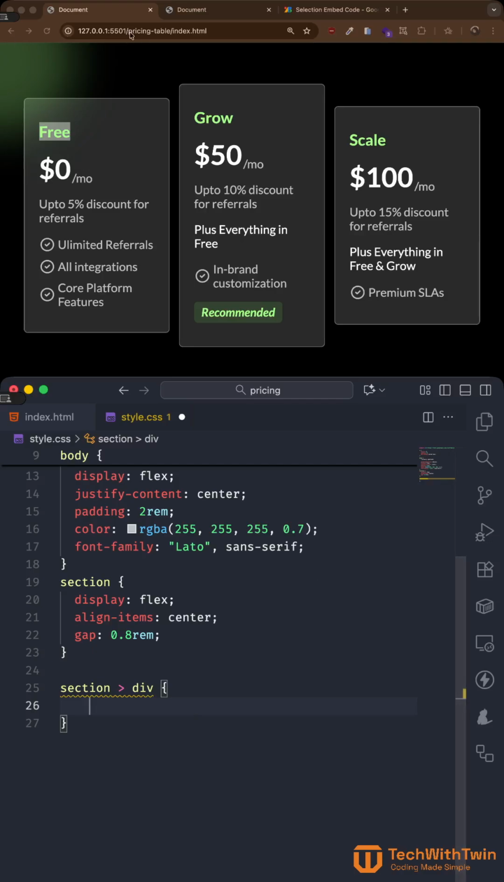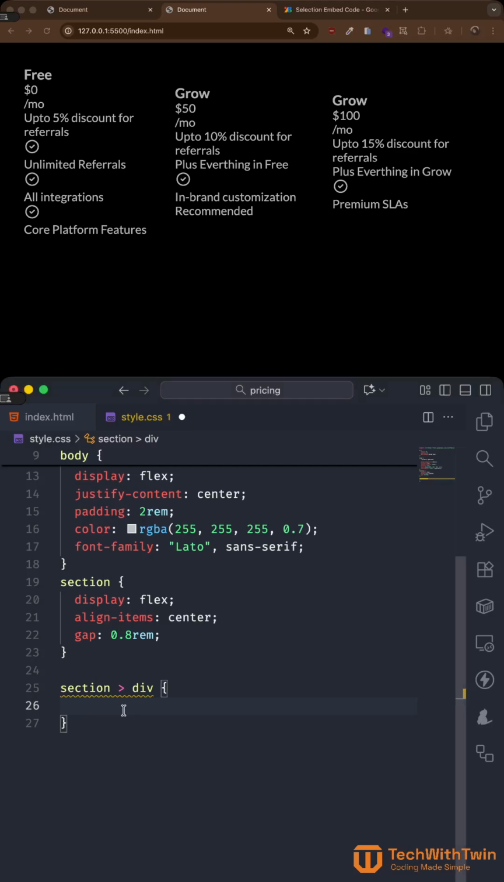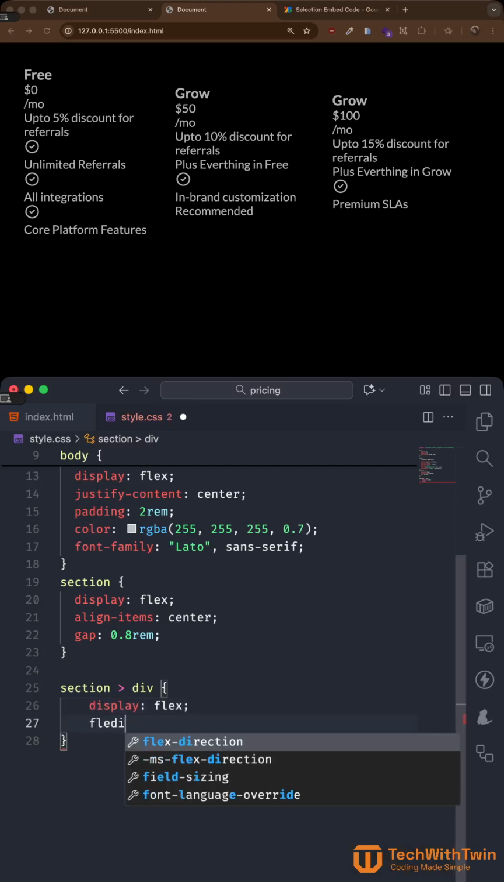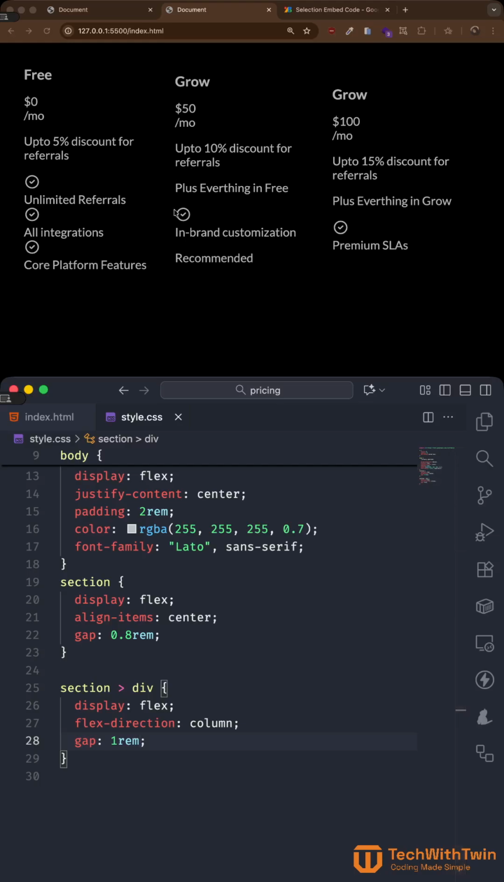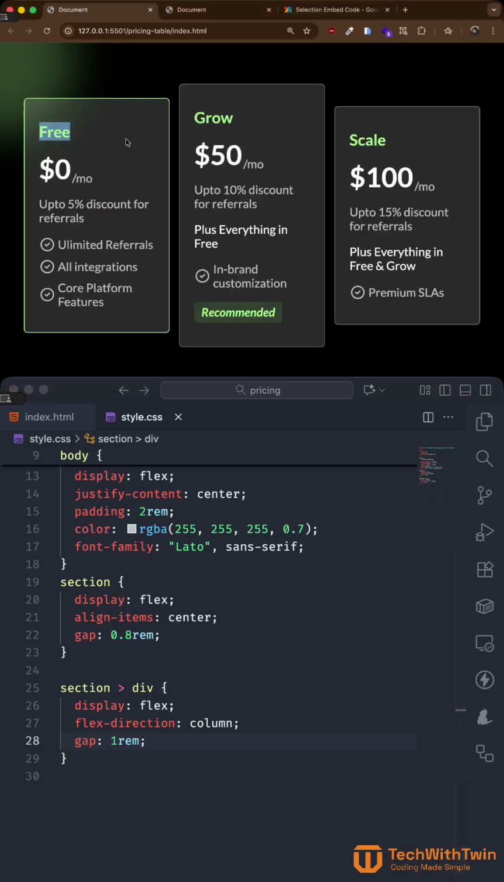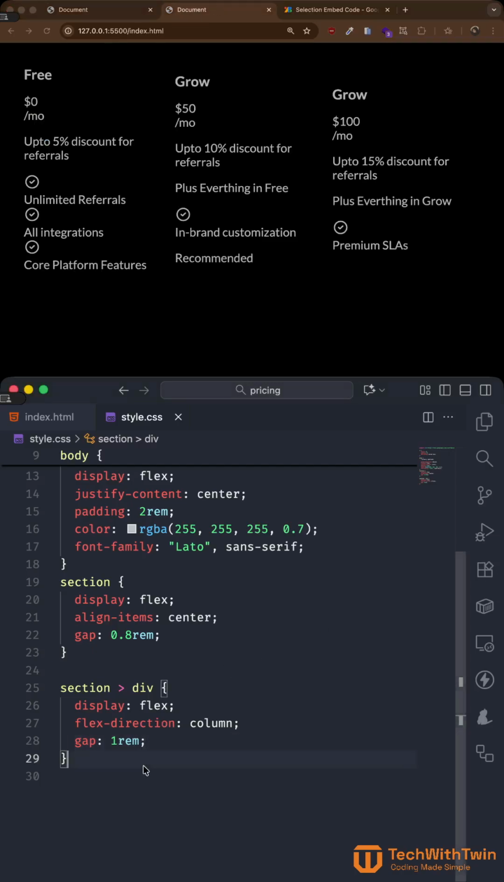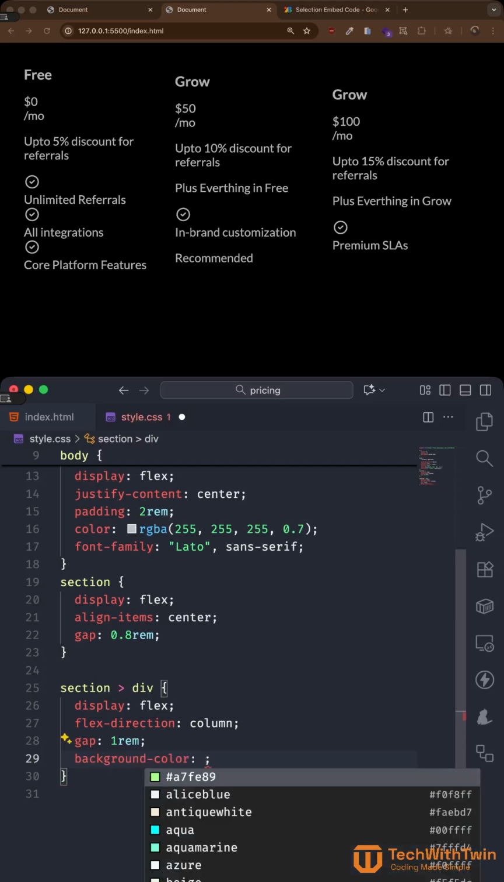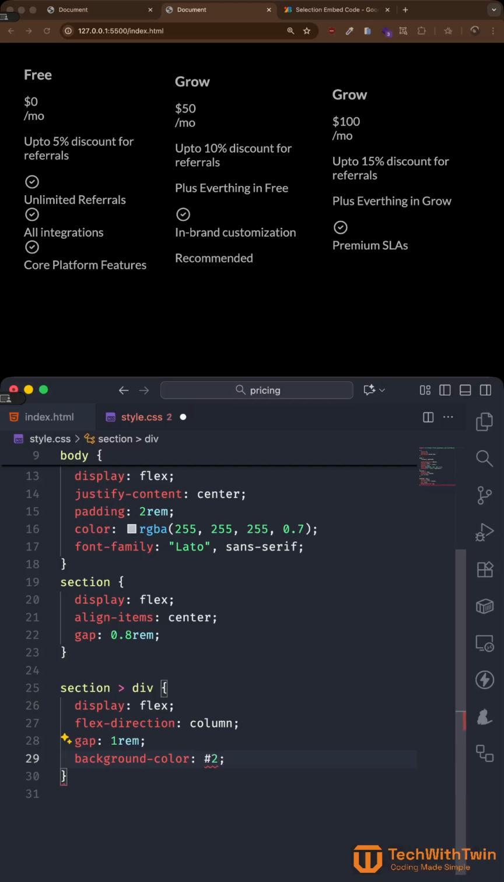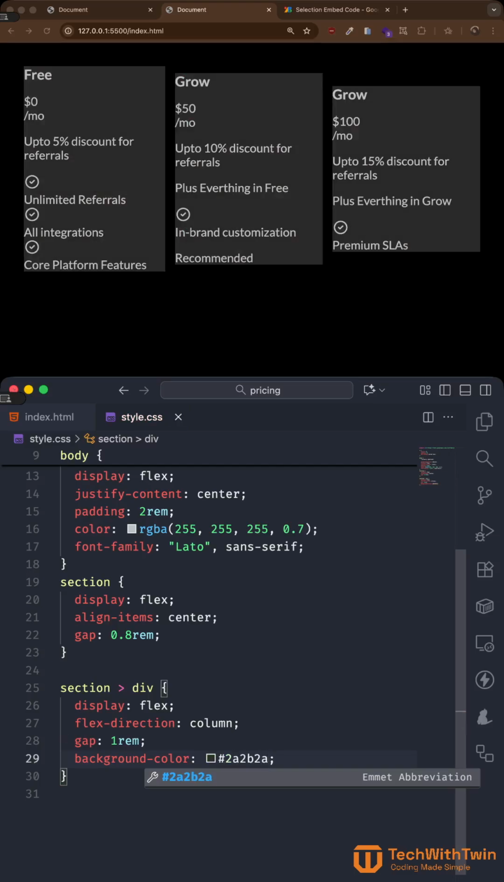So the first thing we are going to do now here is let's display flex, direction of column. And then let's add some gap. Okay, you can see the gap has been added. The next thing we need to add is the background color. In the final version, you can see there's a background color, so let's add it. So we can do background color of, let's use hash 2a, 2b, 2a. You can see the color has been added.